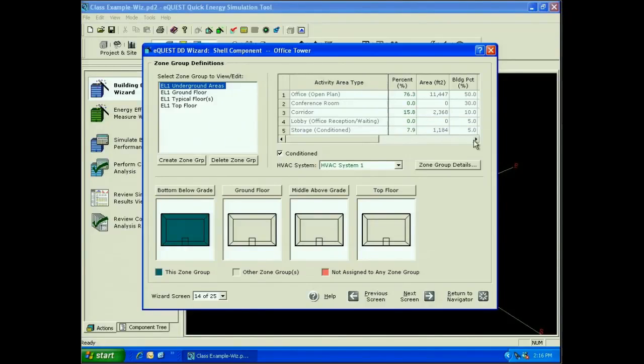Well, I want to make it all storage. So I'll change the percent storage to 100%. Then all the other values change to 0. Oh, that's for the underfloor areas.